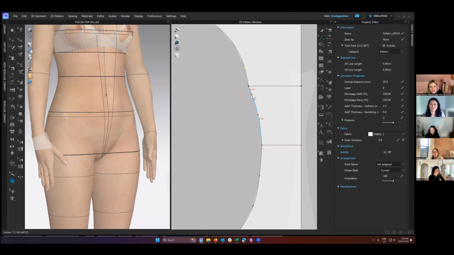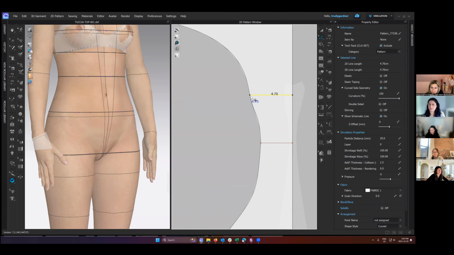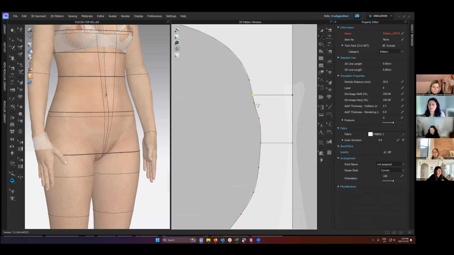It might be that you need to shorten the 4.70 too. I think 4.70 seems pretty big actually on second look. Yeah, I would nudge it in a smidge. Yeah, that's probably a little better.